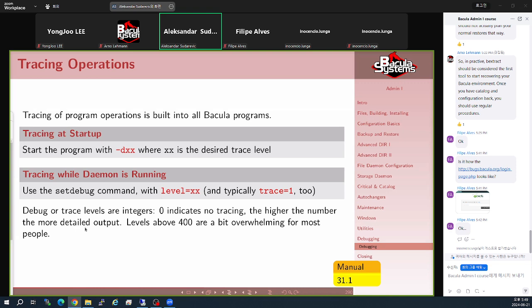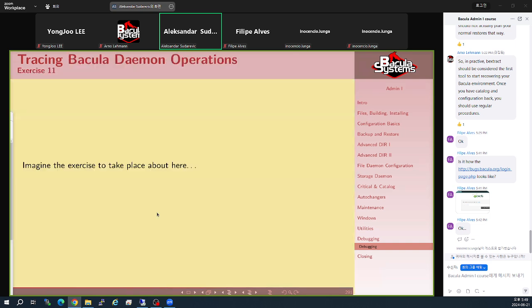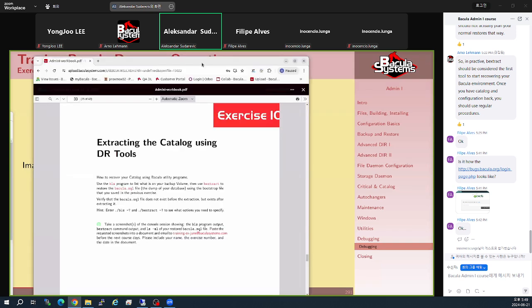Levels above 400 are really a bit overwhelming, and also you need to be aware, once you enable debugging on a certain Bacula daemon, you can enable debugging on all daemons or just a certain one. You can say setdebug level 100 director, setdebug level 100 storage equals and then the name of the storage daemon, client equals the name of the client, or you can debug it everywhere. If you enable debugging on a certain daemon, that daemon will slow down because debugging takes processing power. Okay, but in order for you to test this, we have an exercise for you, and this is exercise number 10.